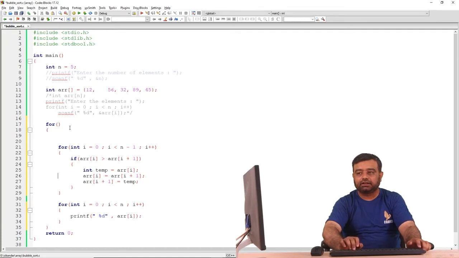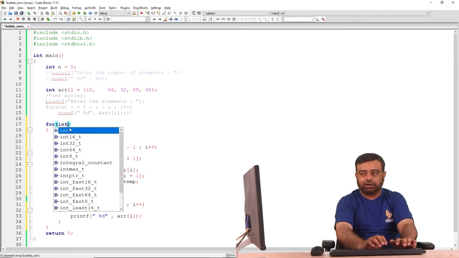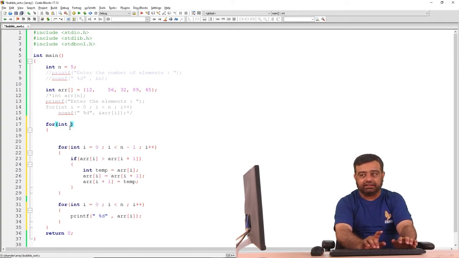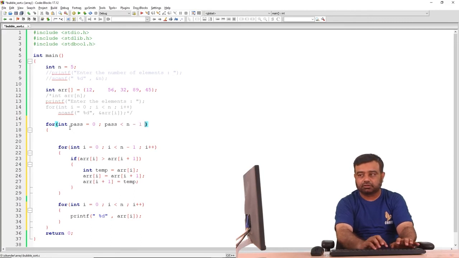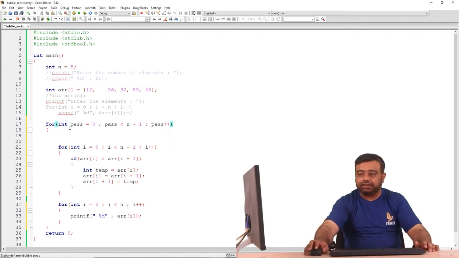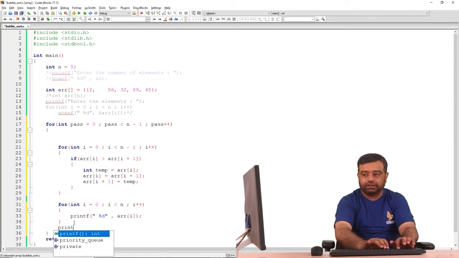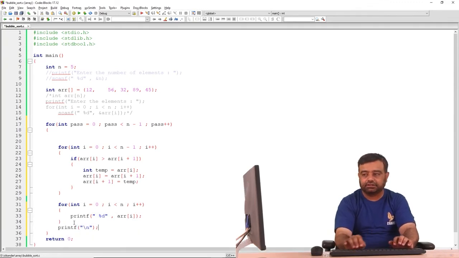Done. So, here you have to use a variable name other than i. It can be any variable name. I would like to write it as pass, or just p, and that should repeat a total of n minus 1 times. And I am trying to print after every pass, and I would also like to print a new line after this. You want to print that after the first pass, after the second pass.